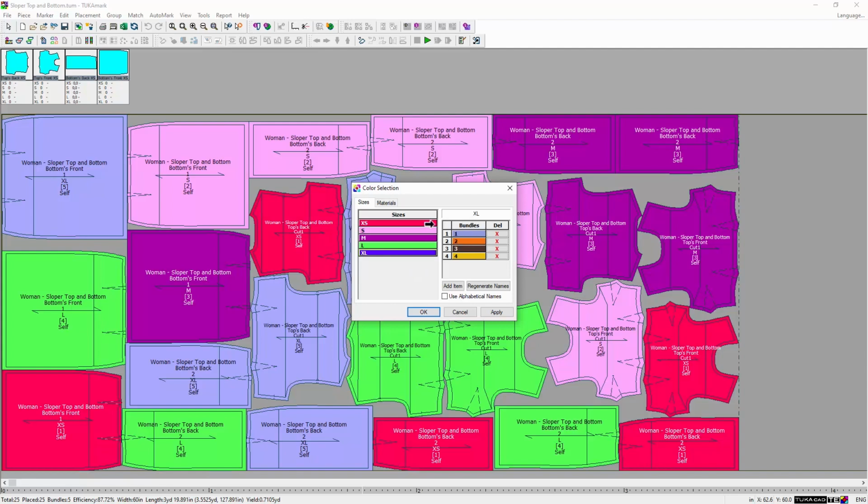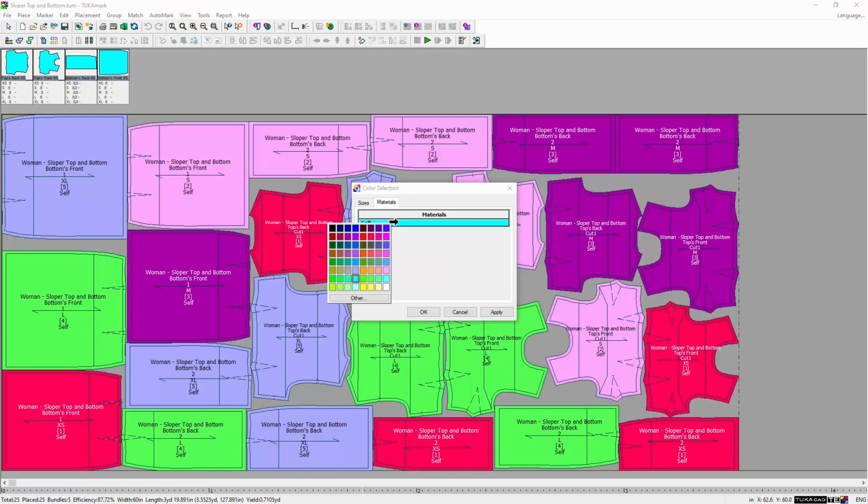To change the colors by bundle, click a size, then right-click a bundle number from the Bundles column, and select a color. To change the colors by material, go to the Materials tab, then right-click a material name, and select a color.